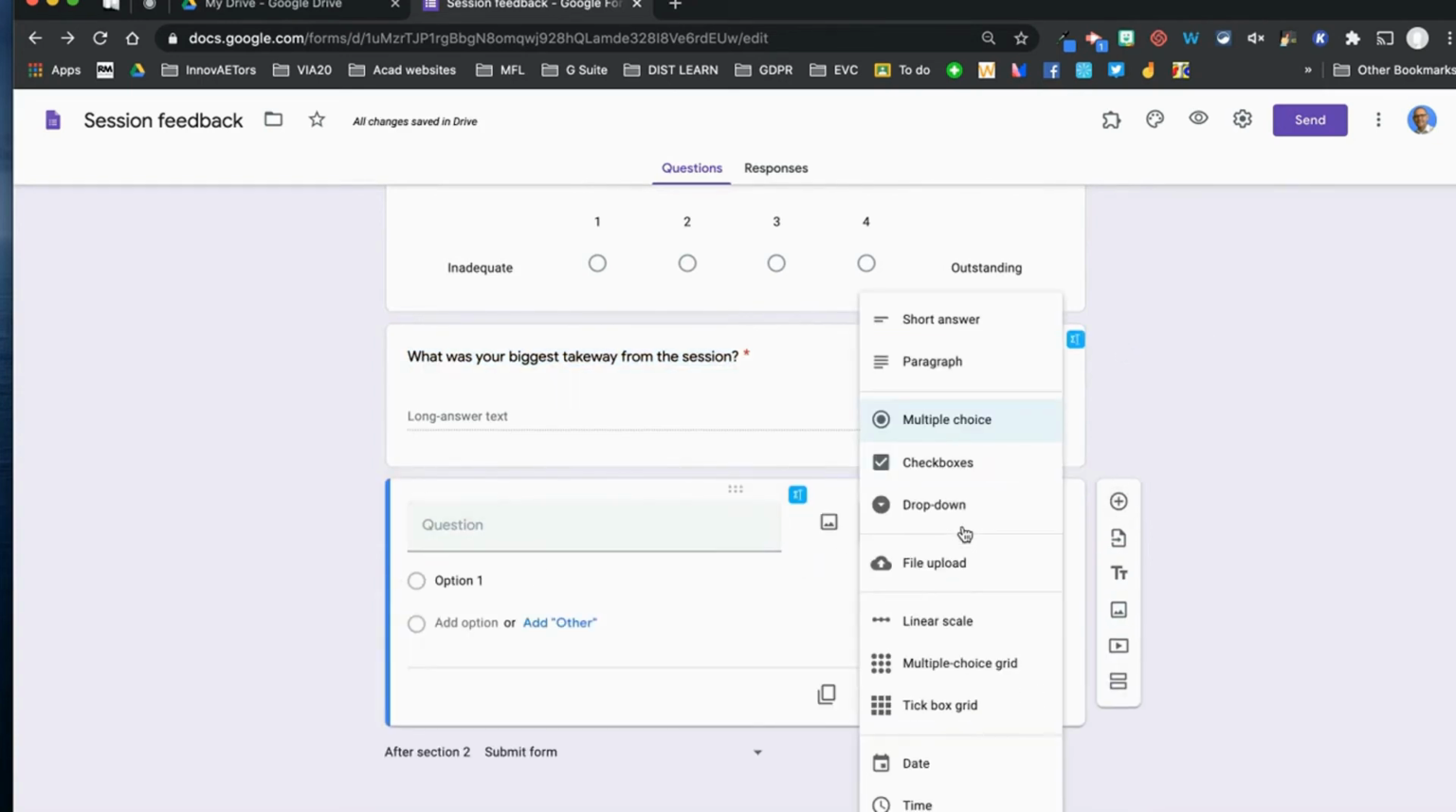And this time round, I could choose to have them upload something. So it could be a file like evidence or a photo or something like that of a piece of work that they've done during the session. I could make it a drop down. I can make a checkbox or a tick grid, or I could ask them a date or a time. I can even add a video and things like that.